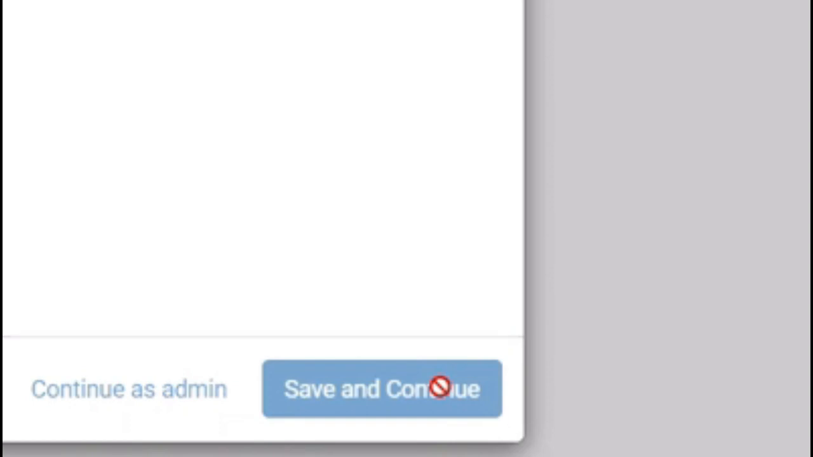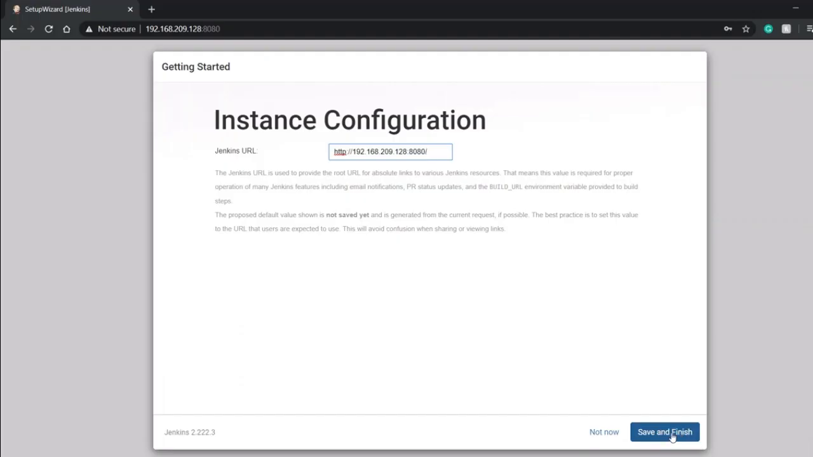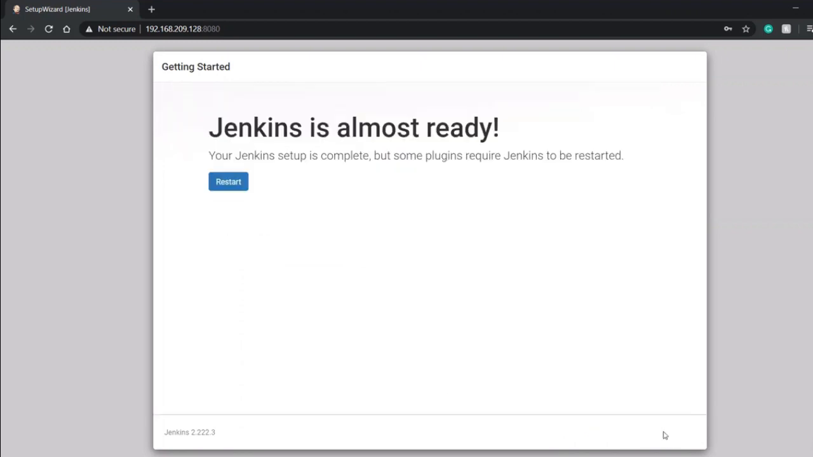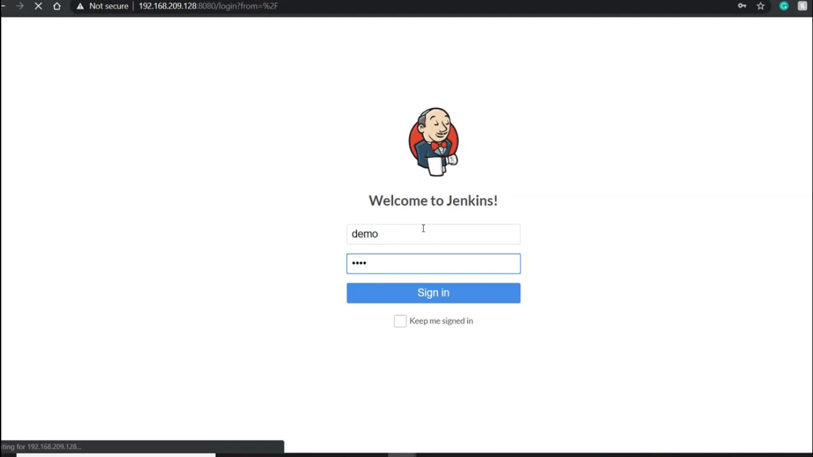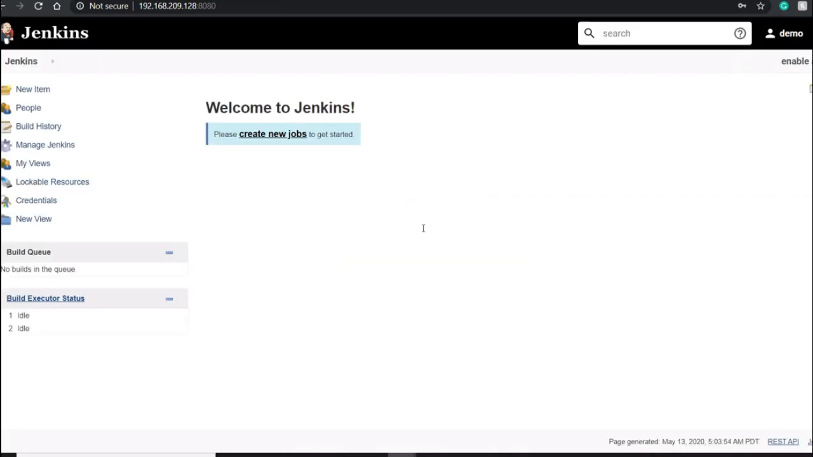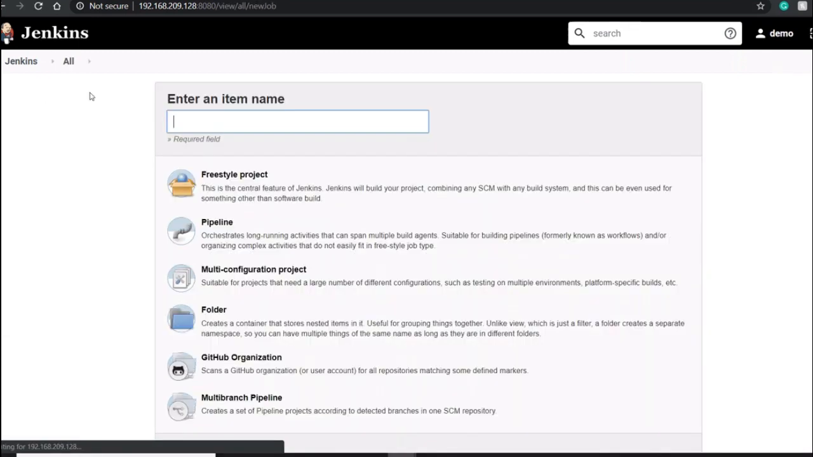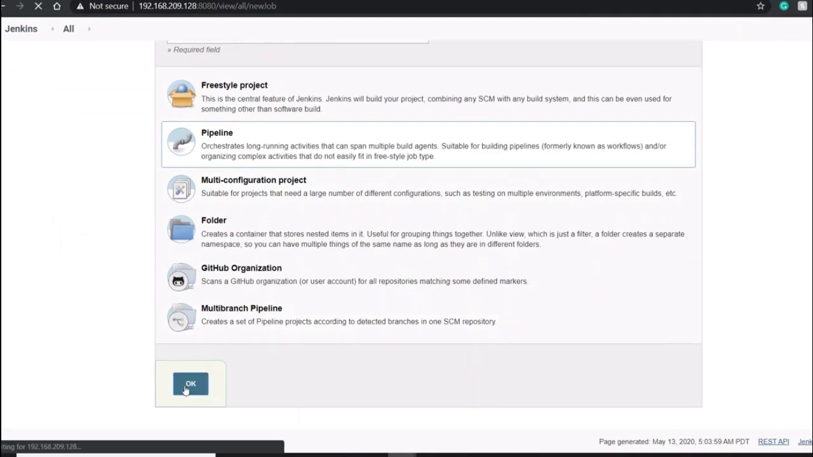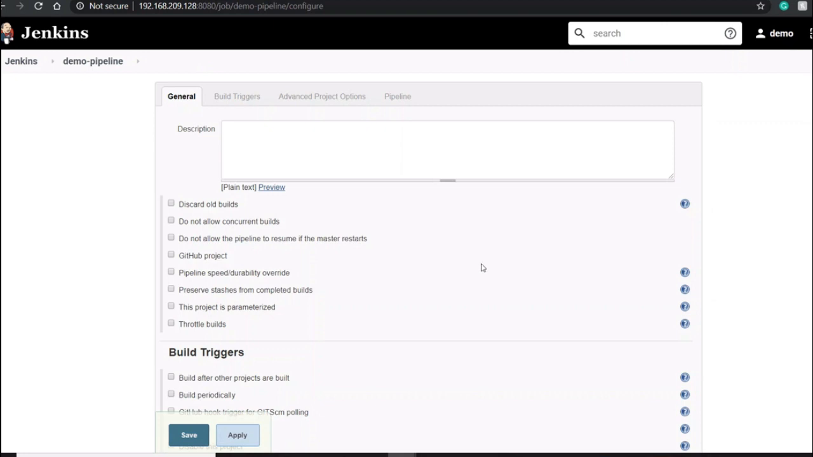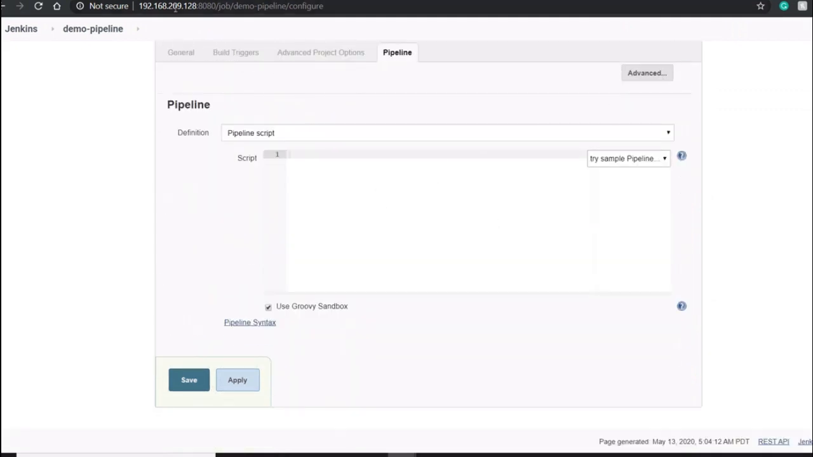And now here I can see my Jenkins URL. So just again save and finish. Then I'll just restart this, and now I can see this tab where I have to give my username and password, which I've just created as demo and password, and then sign in. Once I sign in, I'll get this Jenkins dashboard, new item, and give item name, anything. I'll just give it as demo pipeline, and then I'll click this pipeline and OK.